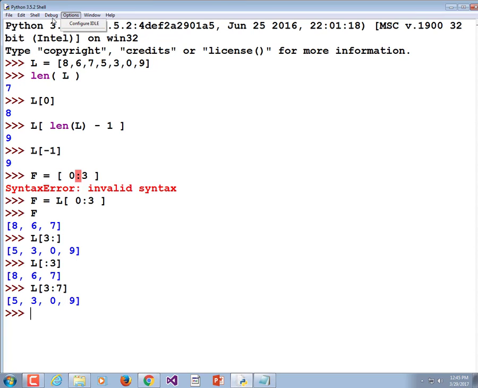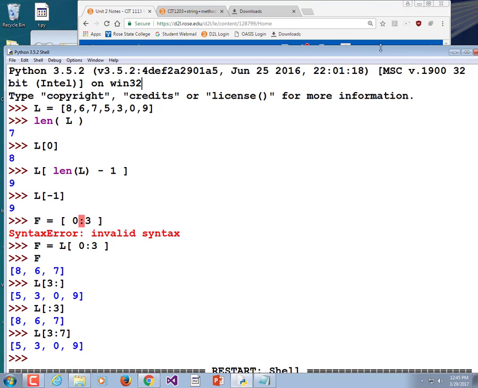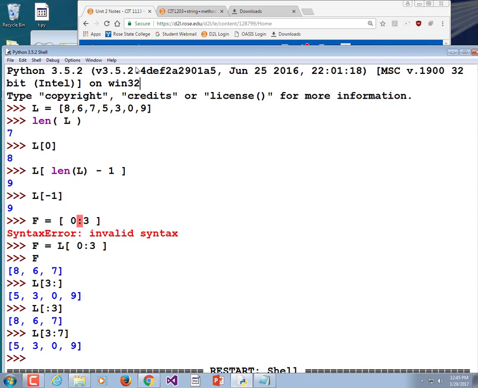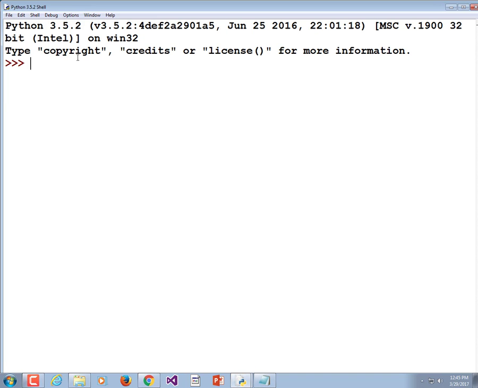Can I start a new shell? Restart shell? No, that's not going to do it. I don't care if you all start a new shell, but I want to. What I did is I did File New, and then I closed the shell so that I could reopen it. You don't need to do that. I just like my stuff to be at the top of the screen.